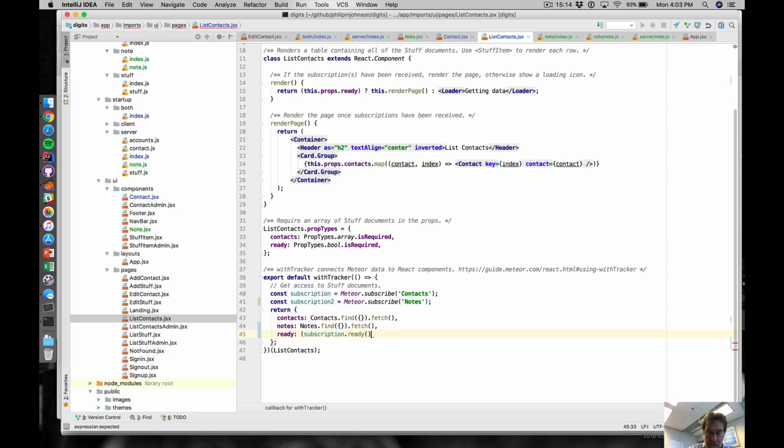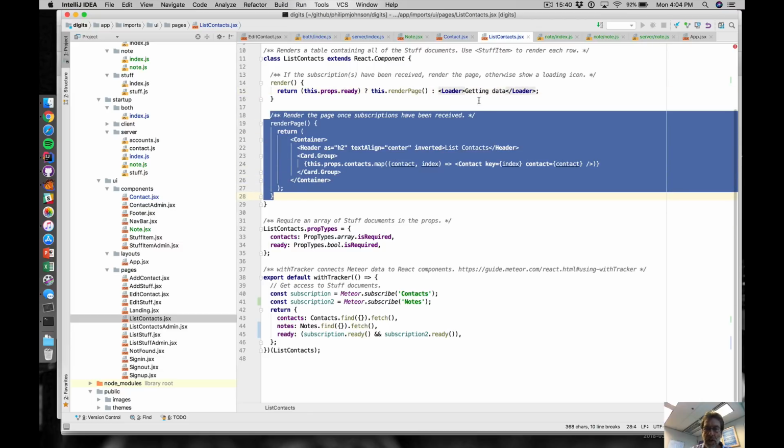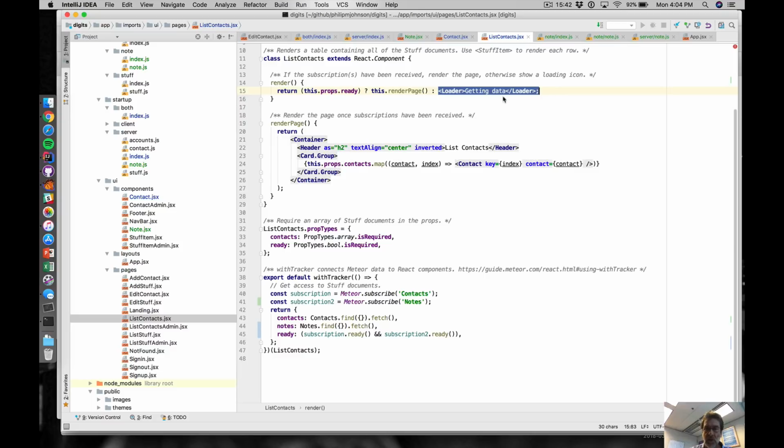we want to say that we want to display this page to.ready. So this is our way of basically saying, if you look at the render, we check to see if this ready property is true, and if so, we render the page, which is this. Otherwise, we render a loader.